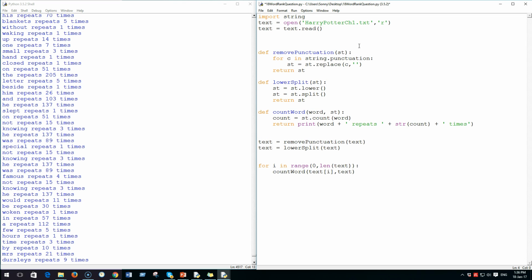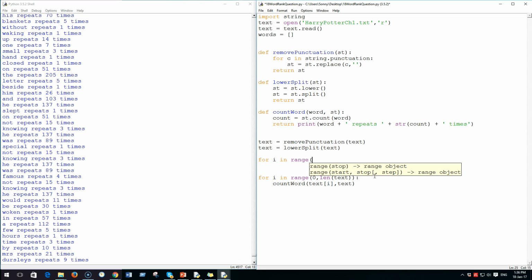And I guess I can just call it words. And words are going to be a list, and we can create that list here. How do we do that? Okay, so we're going to go through every single word inside the text. So for i in range zero, comma, length of text.